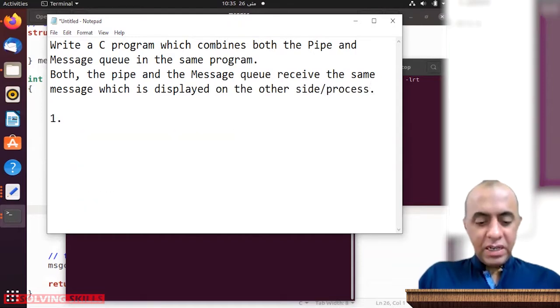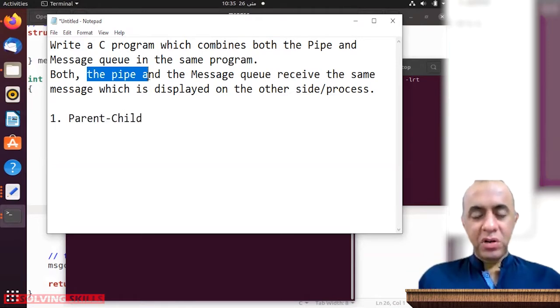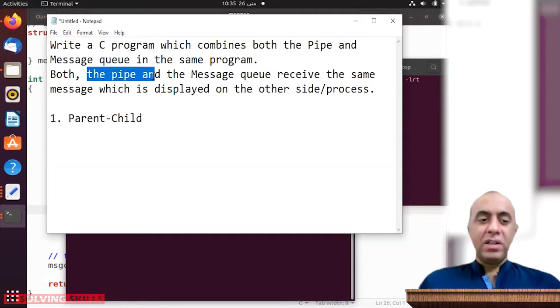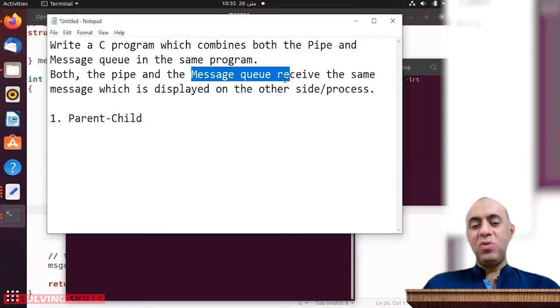First option is that you play with parent child configuration, which will be suitable for pipe because you have already seen the code for that. But the problem with message queue will be that now you will have to implement the message queue between parent and child. So that will actually become your task.